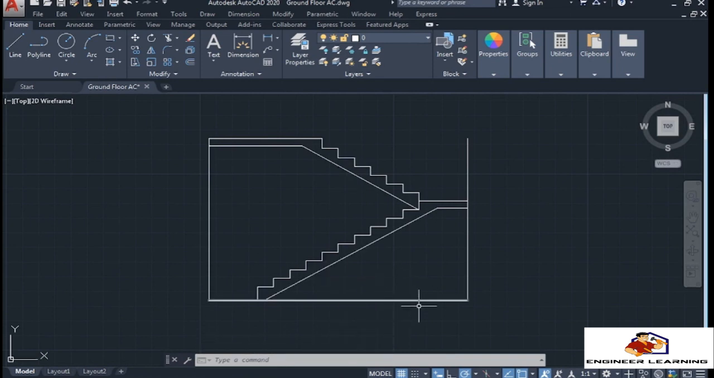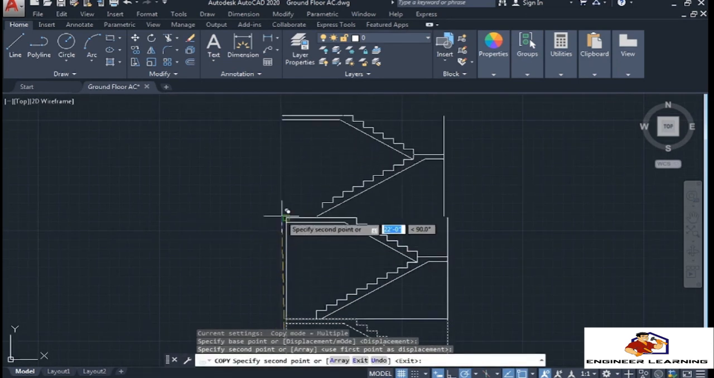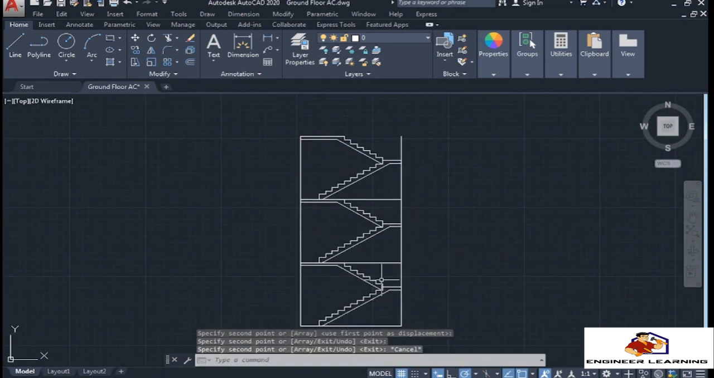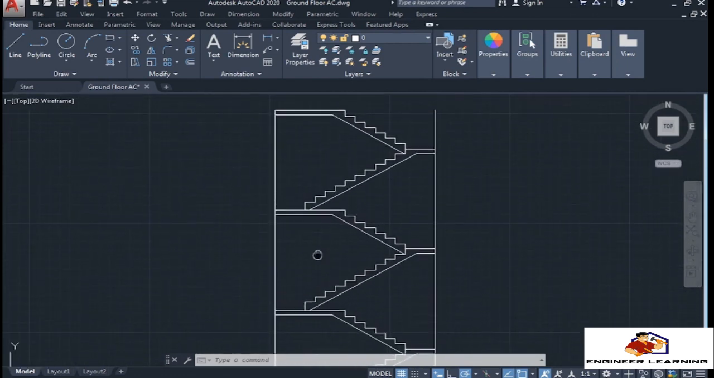This is the ground floor staircase. Copy the whole staircase system to the first and second floor as well. This is how the entire staircase assembly is going to look.